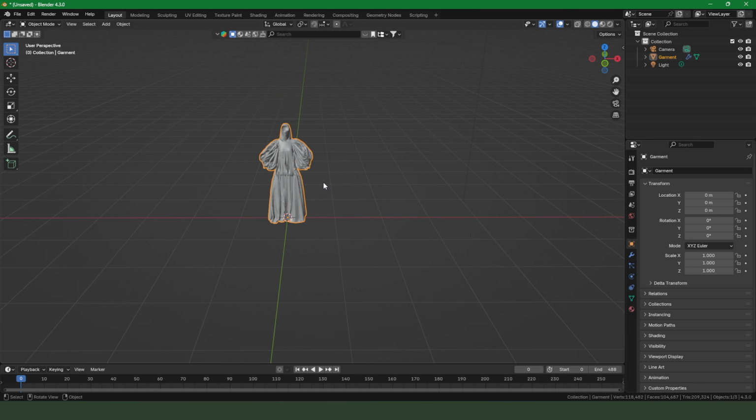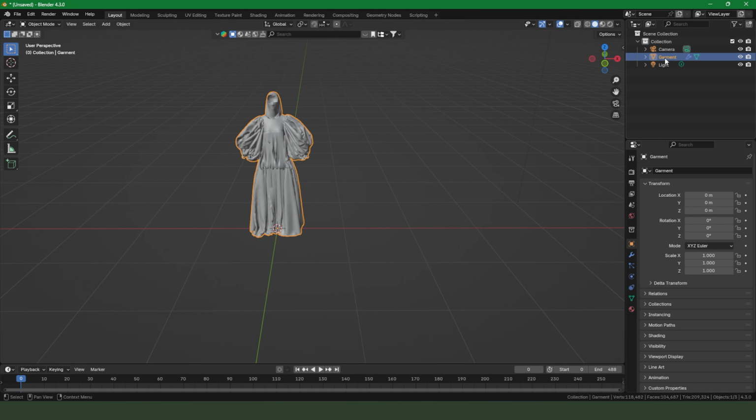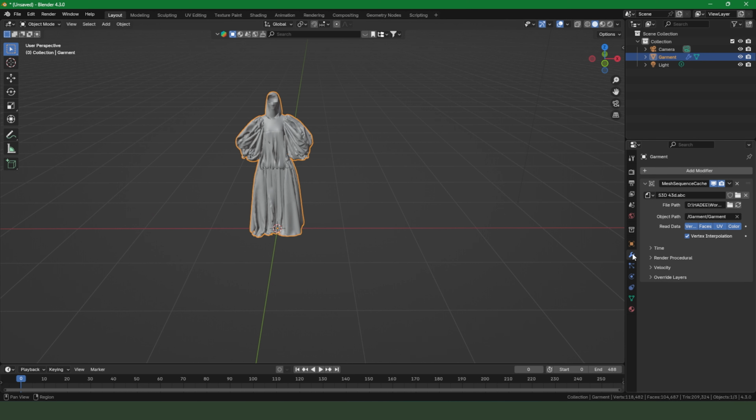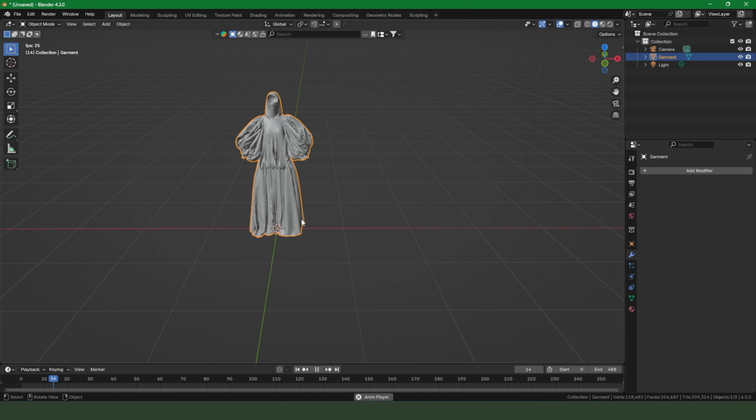So once the export is done, I'm going to come to this garment. I'm going to go to this settings icon. It's called modifier, but the icon is in the form of a screw. Settings, but it's called modifier. Then I'm going to delete the Alembic animation. So I'm just going to do this, and if I play this now, you can see that there is no longer animation on the garment anymore. So I'm just going to pause that.